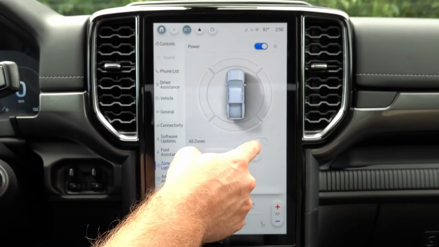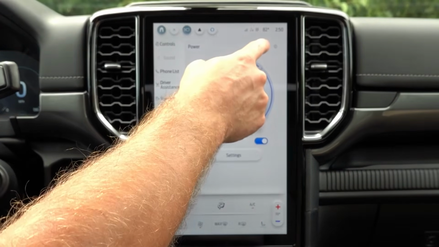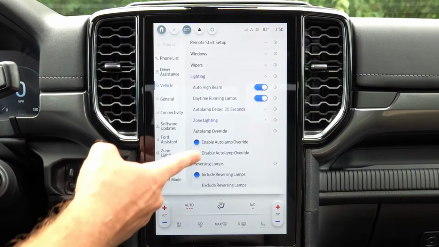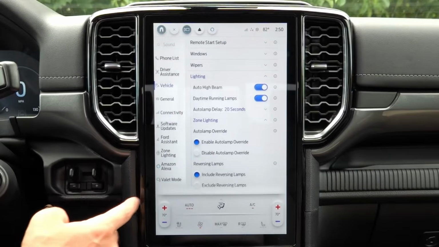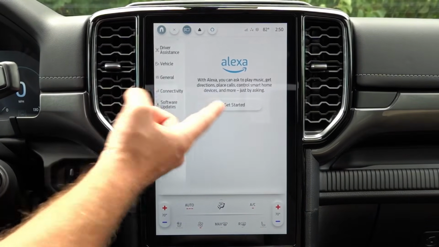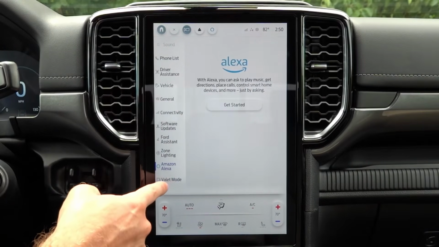with the lights on the side of the truck, and then you can turn on all zones all at once. Pretty darn cool stuff, and then you can go quickly to the zone lighting settings, which brings it back to this page, which we already went on very quickly. Then we have Amazon Alexa. You can set up your account through this right here.